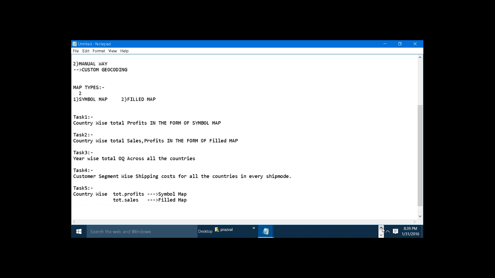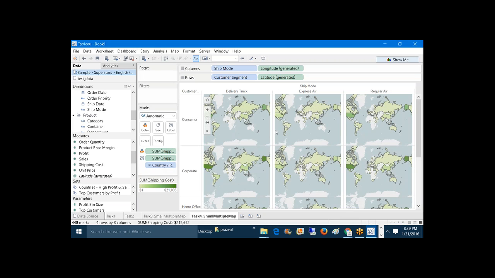But the problem with maps is that in maps Tableau won't create any axis. Okay. So then how to get multiple marks cards? It means by taking the latitude or the longitude a second time. Okay, by taking the latitude or the longitude for the second time.